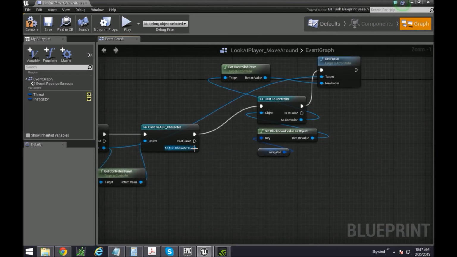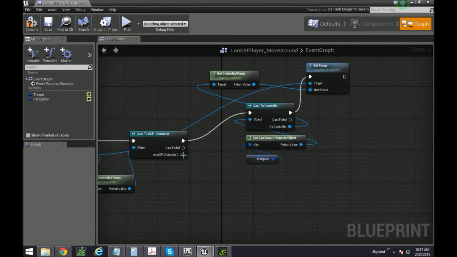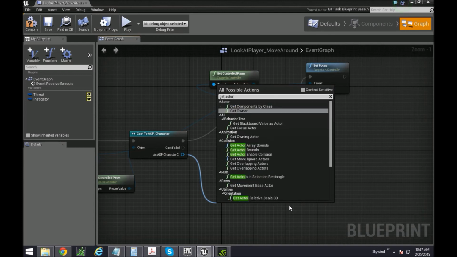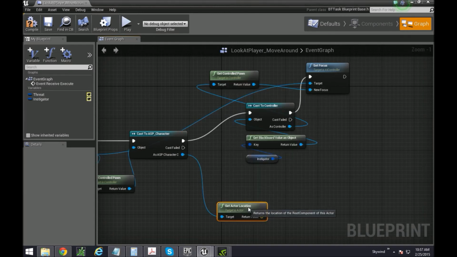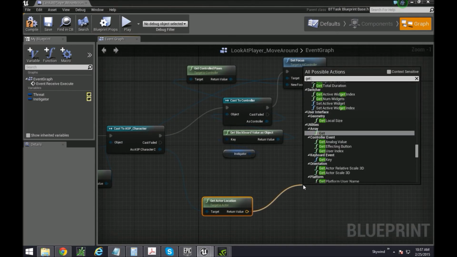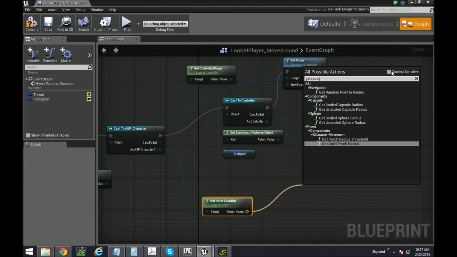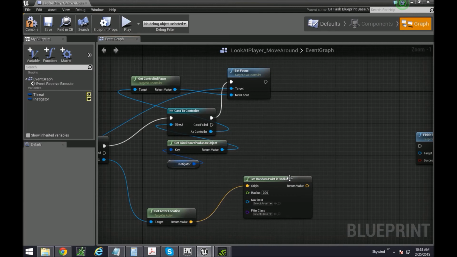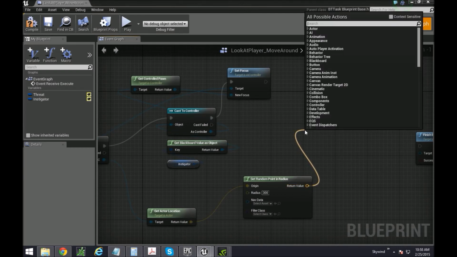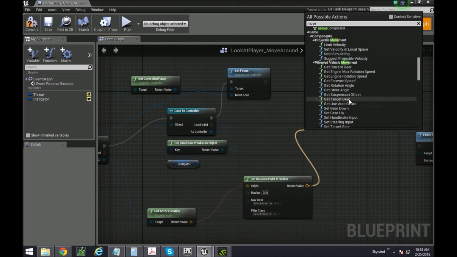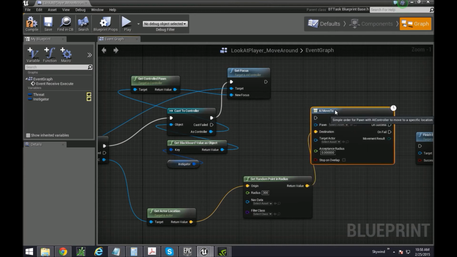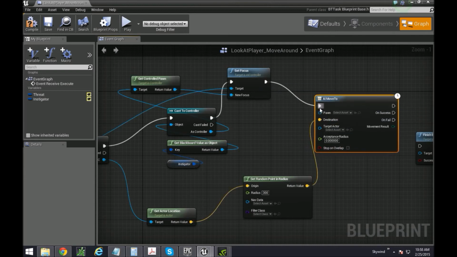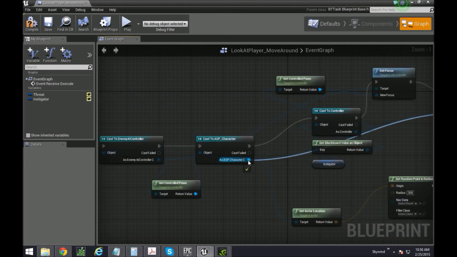Next step is we want to make it run to a random location. So over here I get actor location, and just as before, get radius. Get random point in radius. Let's bump this up to 300. Oop, that's 600. My bad. And then we're going to do an AI move to. This will be the destination. Let's plug this in. And then our pawn is going to be our character.